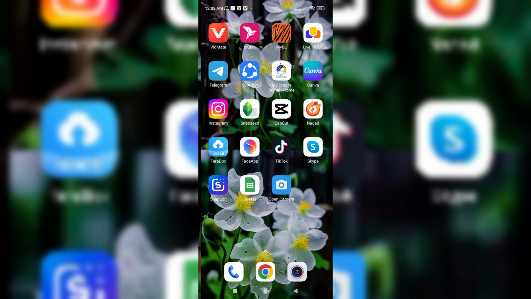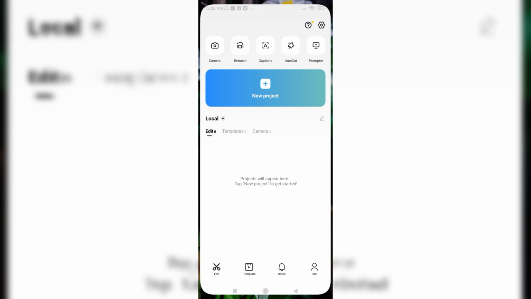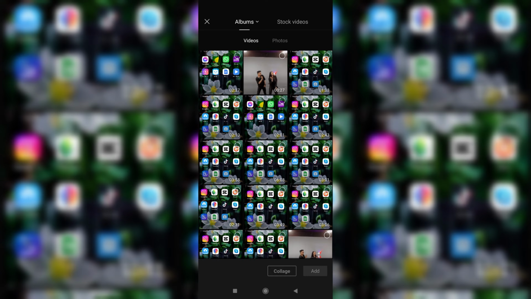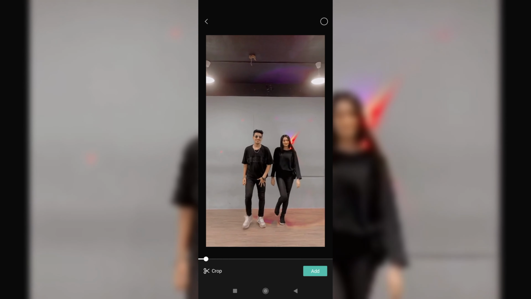In this tutorial, I will show you how to slow down your video using CapCut. Open your CapCut app. Select new project. Select a video and then add it.